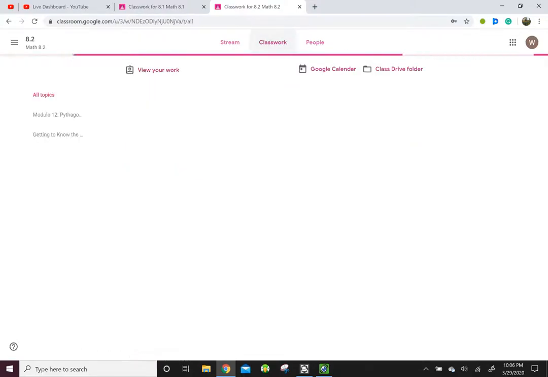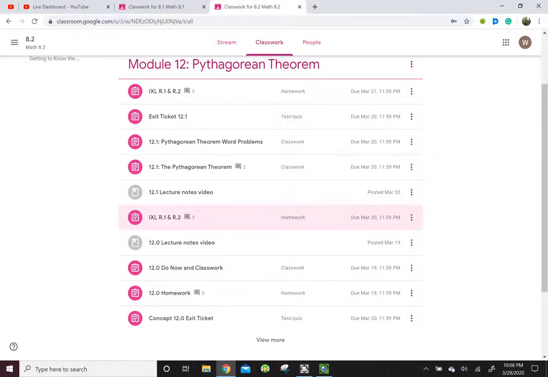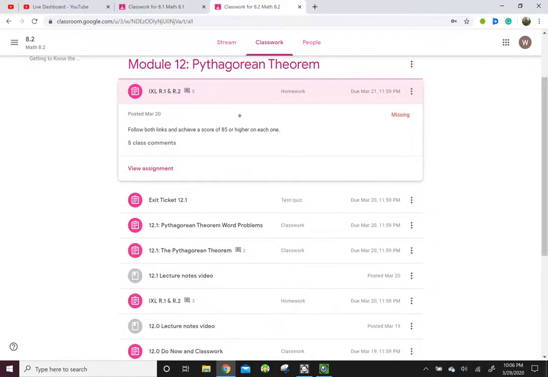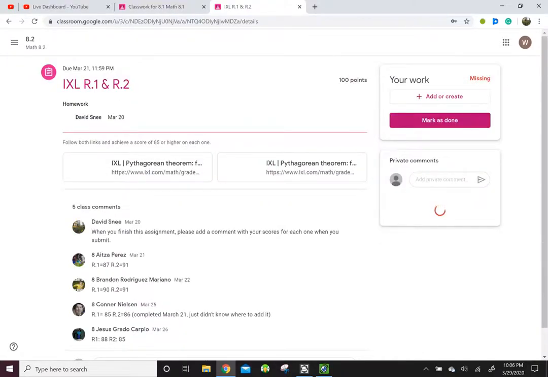In classwork, this basically shows all of the different assignments, okay? And each of these assignments is sort of labeled, right? You've got homework, a quiz, classwork, homework, and they all have due dates on them, okay? When you click on that assignment, if I just click on this assignment right here, it says view assignment. I click on that, and it tells me to follow both links and achieve a score of 85 or higher on each one. The directions, right, are right here.